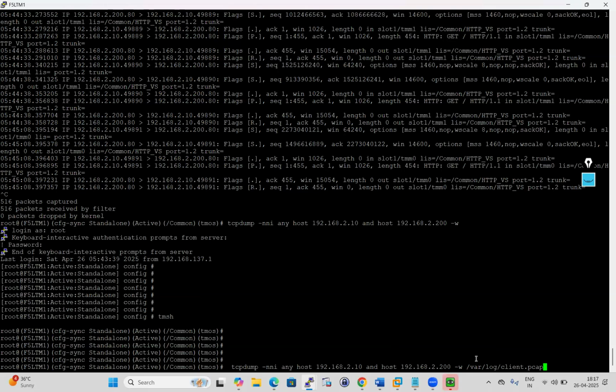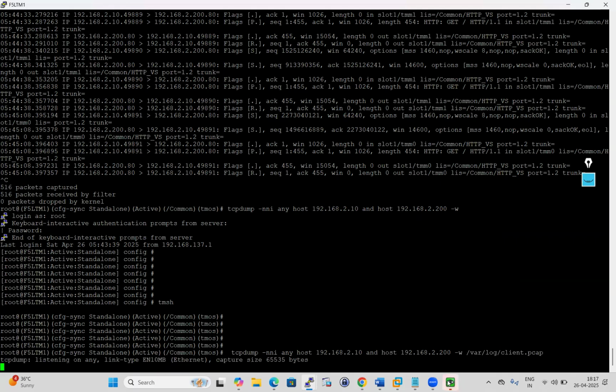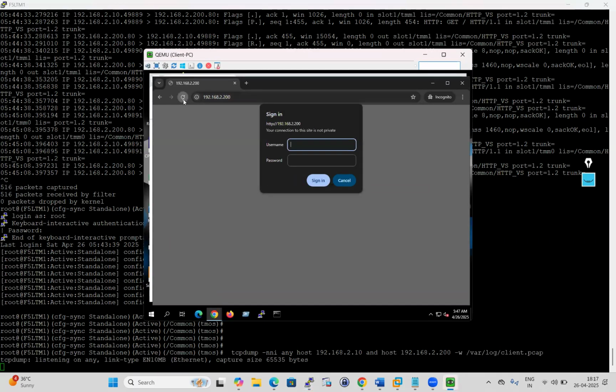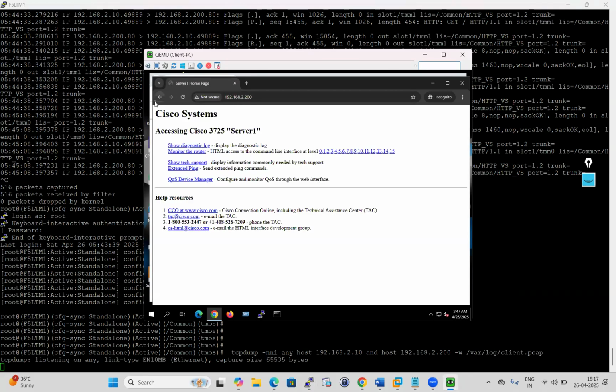Okay, let me explain this command. tcpdump -nni any host, this is your source, this is your destination, a space -w for writing purposes, and write this capture we are doing to the path /var/log with the name client.pcap. Okay, and then hit enter, and then try to initiate the traffic again. Let me put the password admin, and here we can put 123. Perfect.